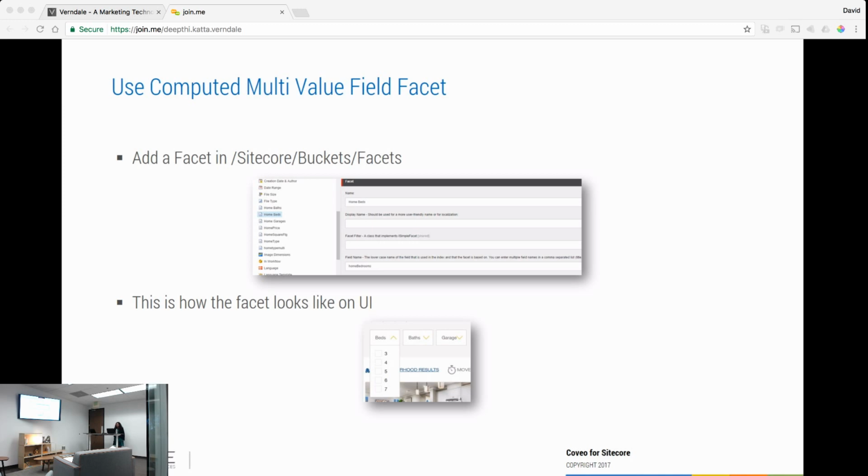The last screenshot shows how it looks on the UI when you add a multi-value computed field. In our case, it was beds. So we had beds, min beds and max beds on the neighborhood, and we had to capture both of them. And there was also beds on move-in ready. So we had to combine all three and then make the facet. That's how we accomplished that challenge.